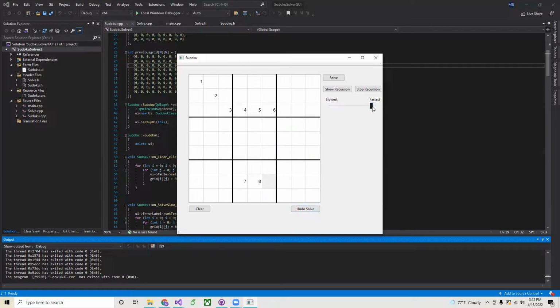And then I have a slider here that will allow me to show the recursion process and how that works. So I can go at a pretty slow speed and show the recursion. This is why I used Qt Concurrent and multi-threading, because I wanted to be able to update the GUI while the recursion process is still happening. And I can stop it anytime I'd like.